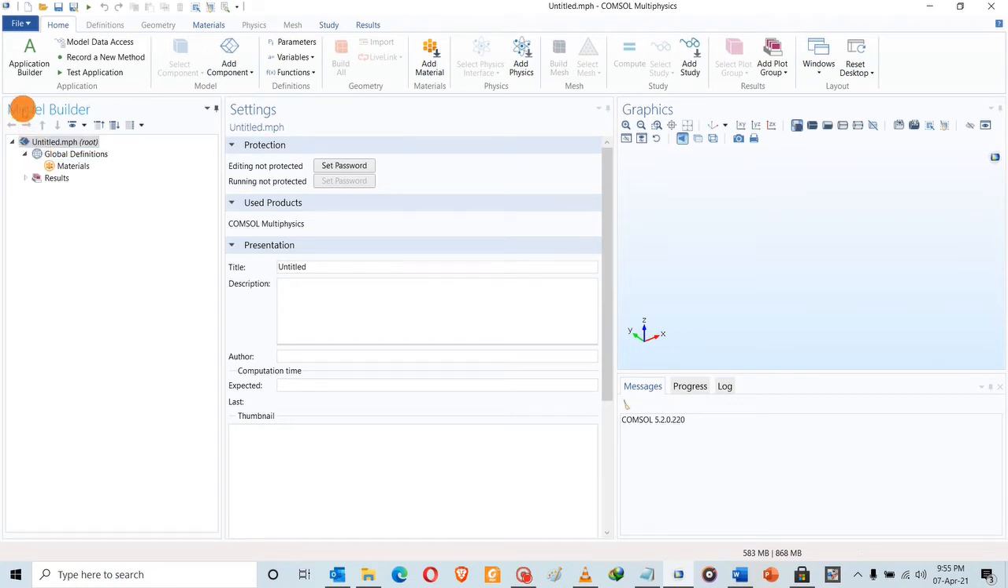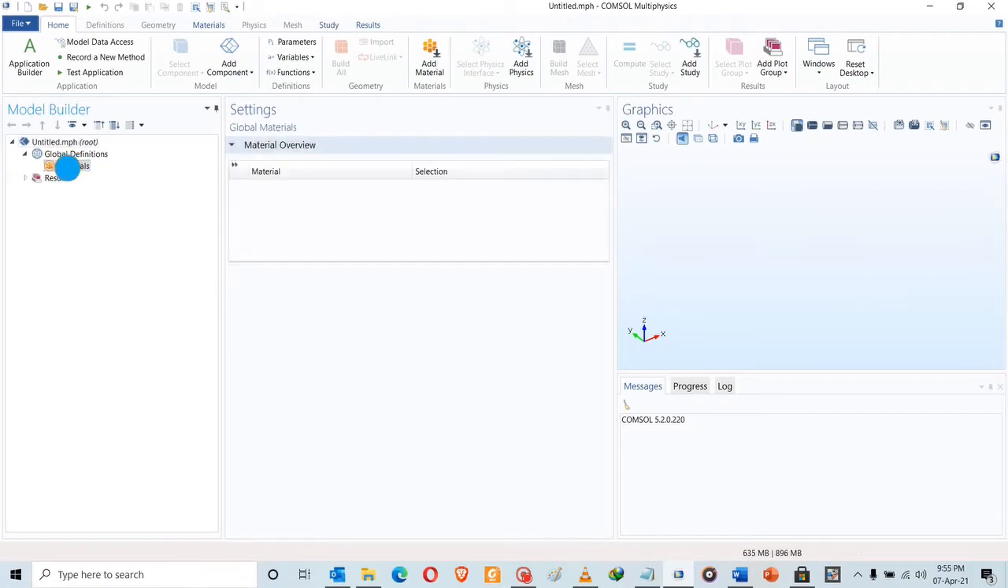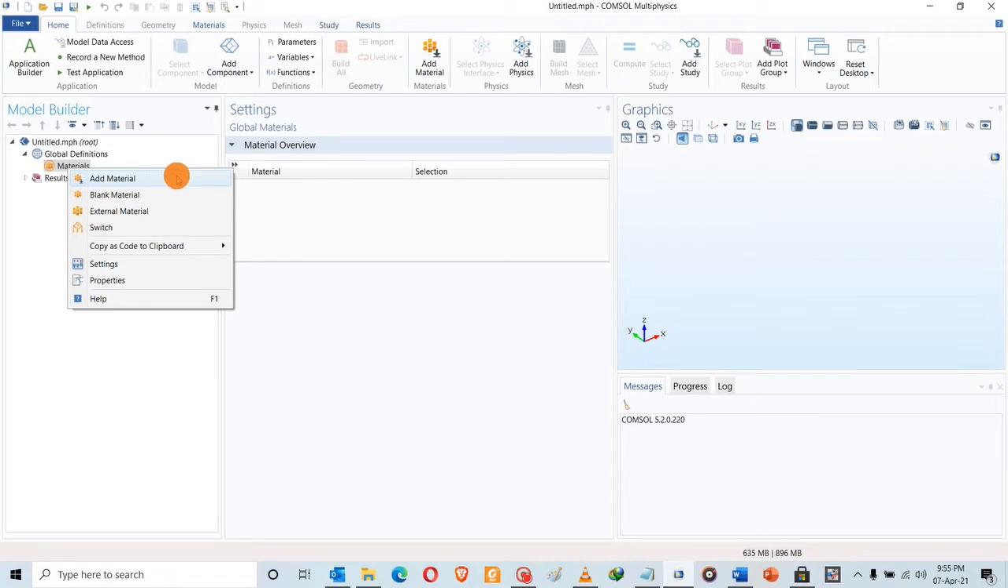In the model builder, we have the material section. Right click. The first option would be to add a material, which you would do if you were using the materials that are in the user-defined library or the COMSOL Multiphysics material library. But we are going to use a blank material option because we are creating our own material with its own unique material properties.